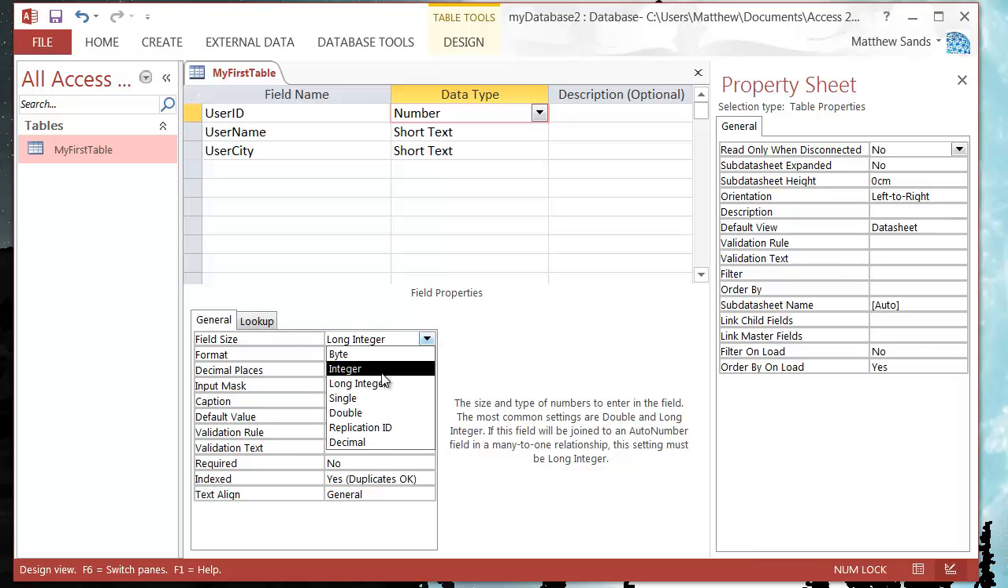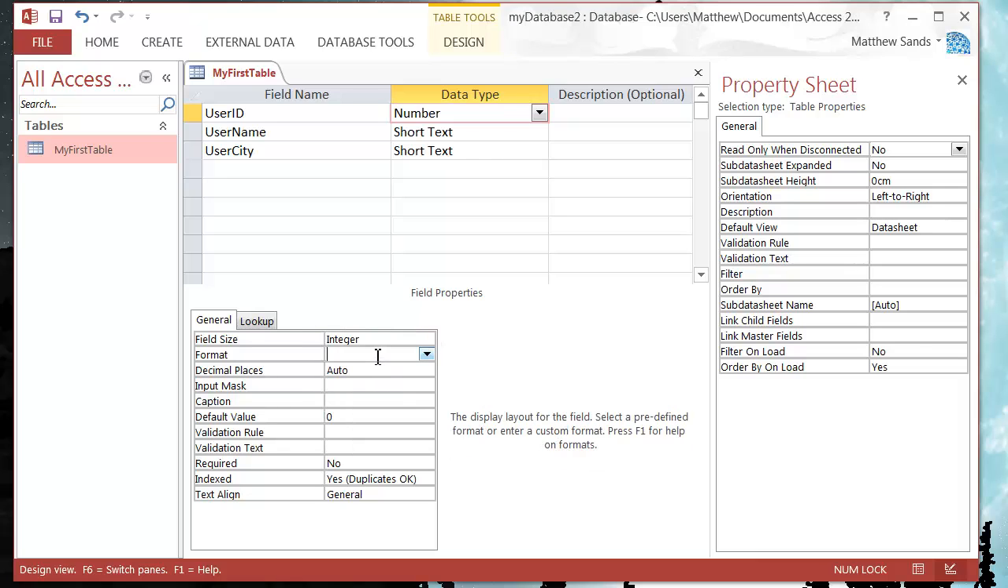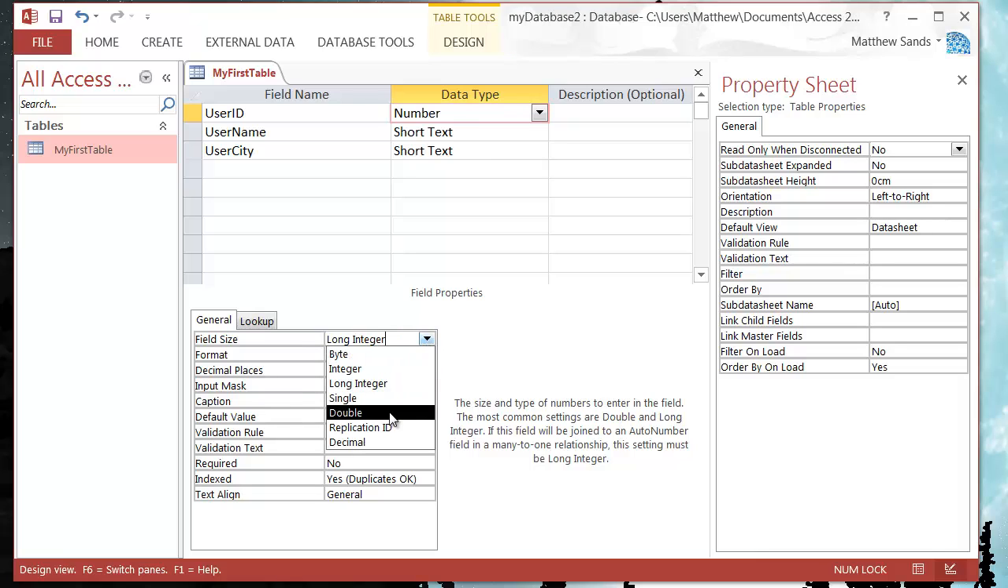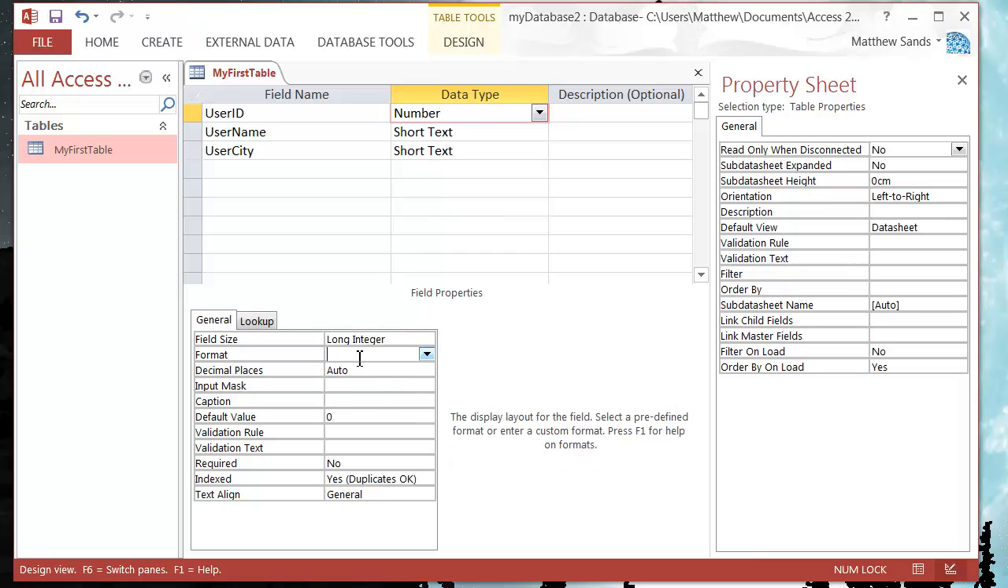If you know you're not going to need the larger amount, then go on to integer, but I'm going to leave mine as long integer. If you want a decimal point, then generally you use double, and this gives you quite a few decimal places that you can use, or you can use single, which will give you slightly fewer. And those are the only ones you're really going to use for numbers. It's just integer and double. So I'm going to leave this one as an integer because I don't want a decimal point in it at the moment.